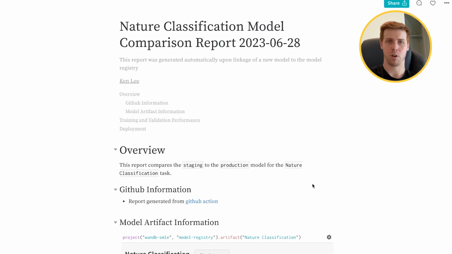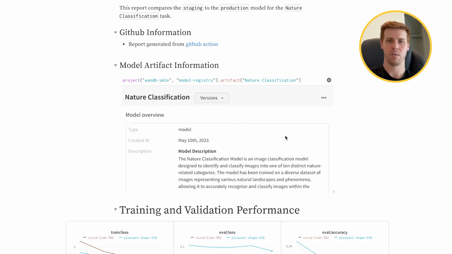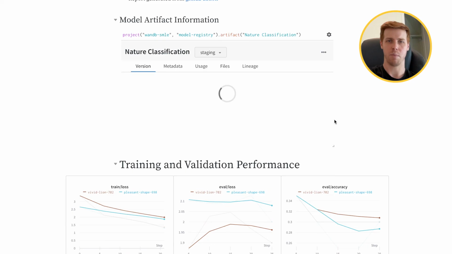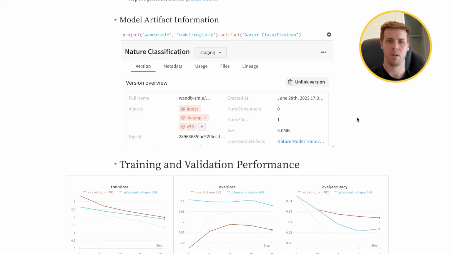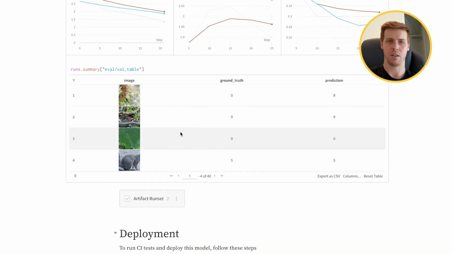Here we have a report auto-generated, which compares the staging and production versions of the core computer vision model that we just retrained. In this report, we have embedded the model registry, so we can click into specific versions of the model that we might care about, along with specific training and evaluation metrics for the staging and production models in particular. So I can understand and inspect individual predictions from these two models.